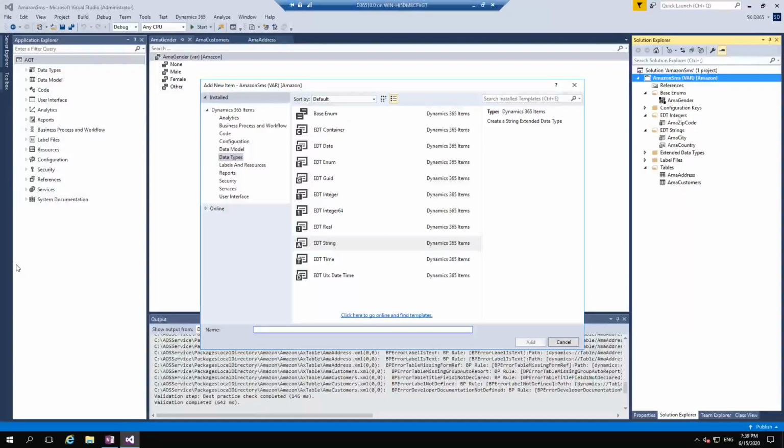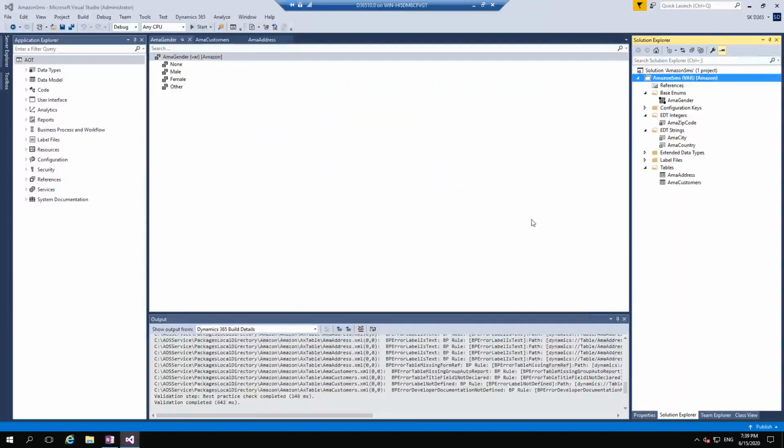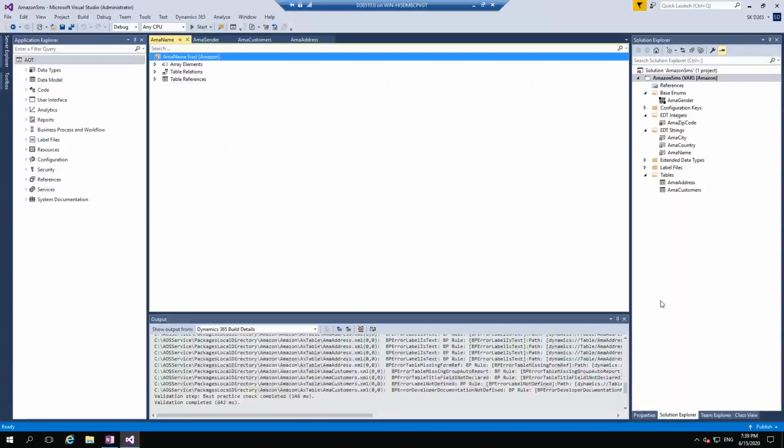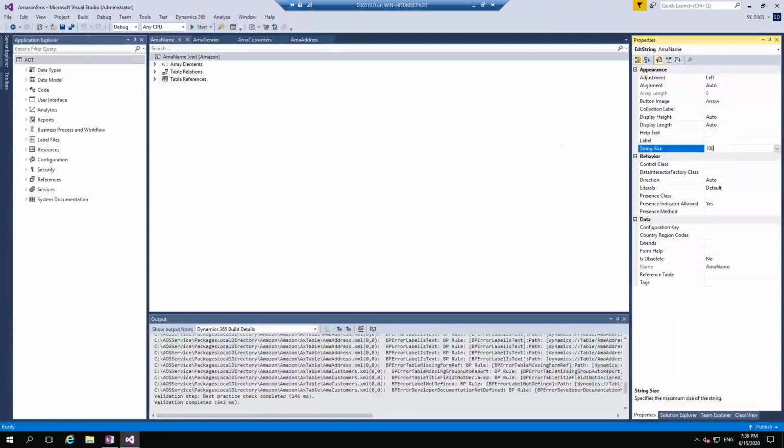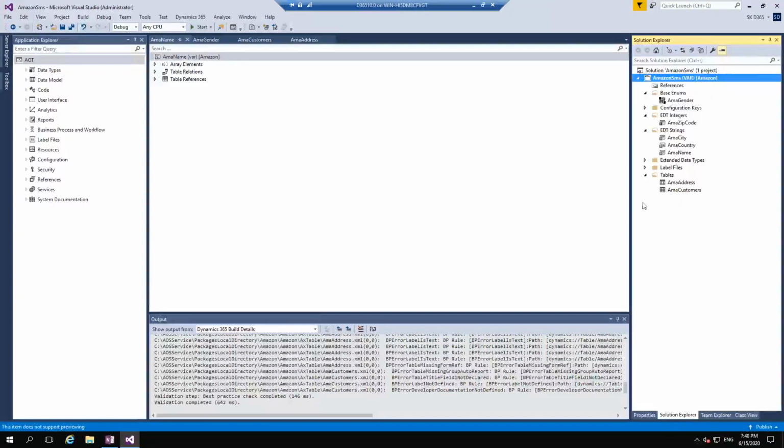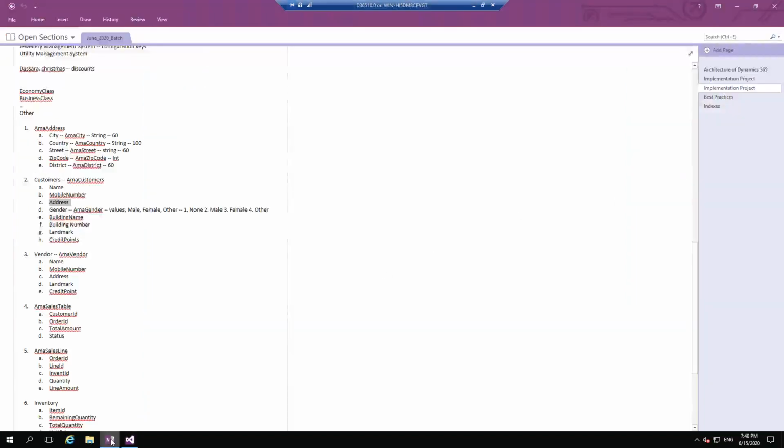And let me call this as Amazon name. Click on the add button. Go to properties. I will set this to 100 characters. Done. I will not give any label here because I want to use the same label across the father name, mother name, and if I have something called name anywhere, I will use the same field. And then mobile number, address.